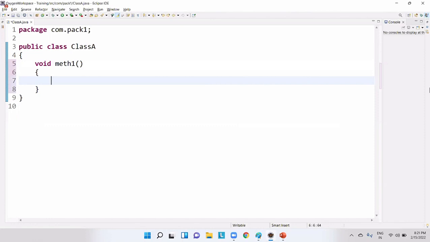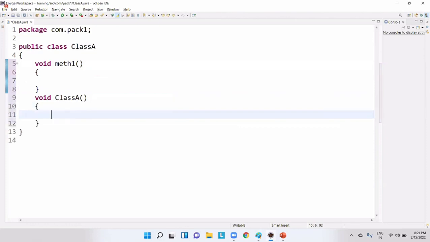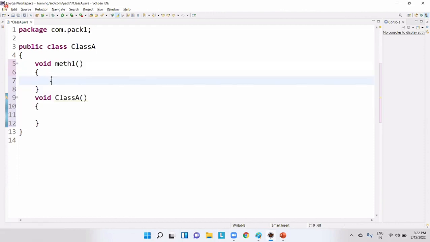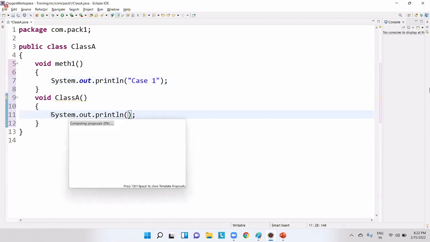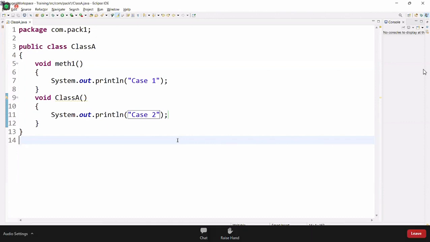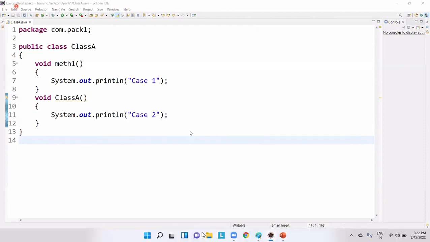Void method one and void class A. Now, in these two, let us think of System.out.println. This is case one, and here System.out.println, this is case two. Now, case one and case two, what do you think, guys? Which one is a constructor and which one is a method? Very, very simple.